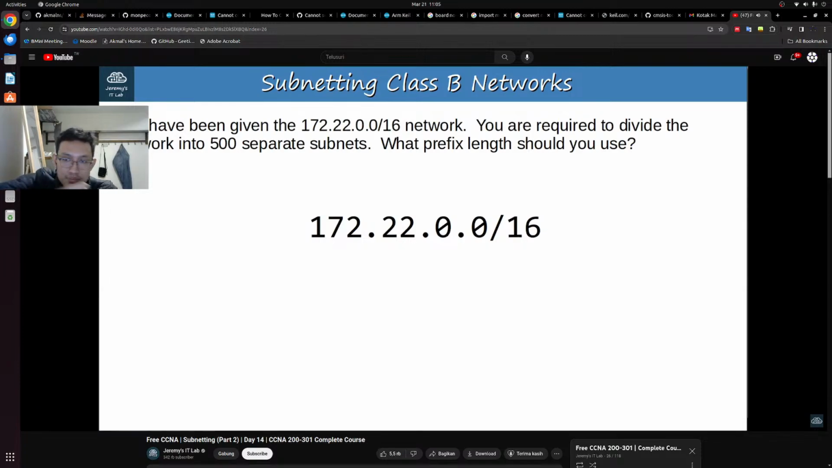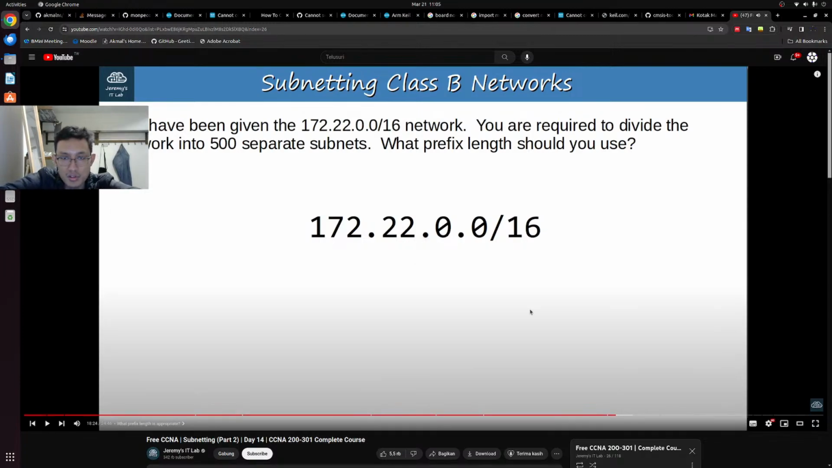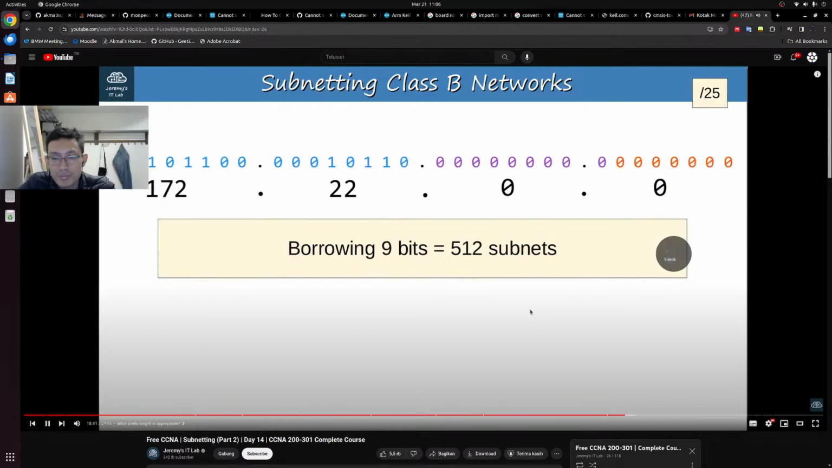You are required to divide the network into 500 separate subnets. What prefix length should you use? 500 is about 512, which is 2 to the power of 9. So 16 plus 9 is /25. Pause the video and try it. Okay, so to get 500 subnets from the class B network, the prefix length is /25.